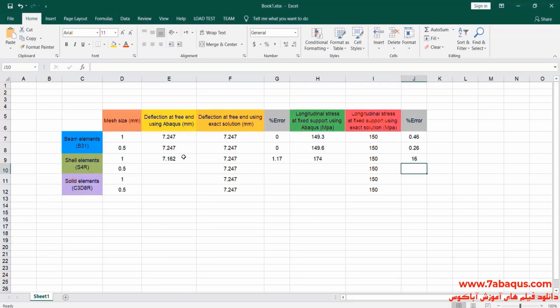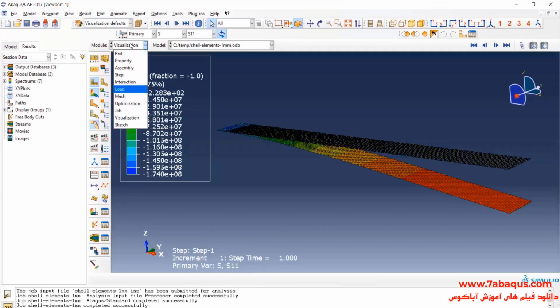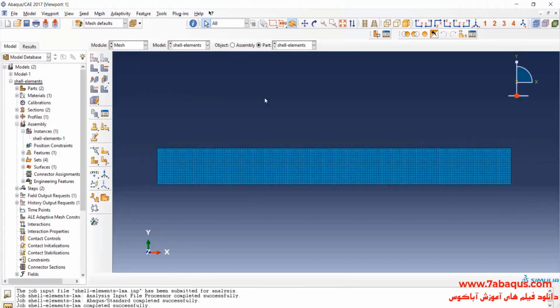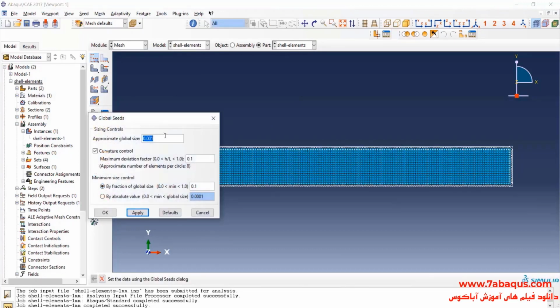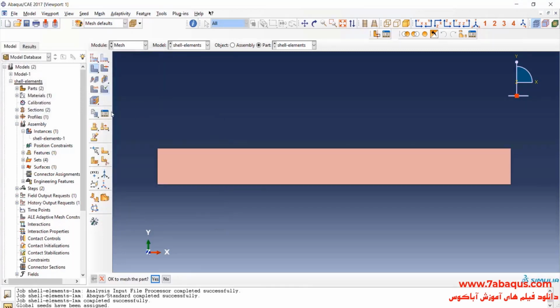As you observe, here the difference between the Abaqus software and the exact solution is very little, but in the longitudinal stress there is a rather considerable difference. Now here we will downsize the meshes and you can observe its effects on the results which will be gained. To do so, I will click on Seed Part, enter the approximate global size equal to 0.5 millimeters.